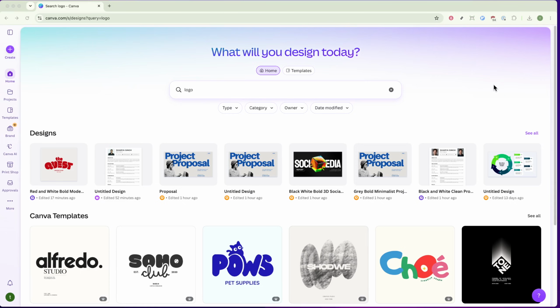First, head over to Canva's official website. If you already have an account, go ahead and log in. If not, don't worry. It's free to sign up, and Canva will guide you through the process with easy-to-follow prompts. If you're new to Canva, you can also use the link in the description to create your account and follow along. Once you're logged in, locate the Create a Design button. It's in the top right corner of the home page, so it's hard to miss.